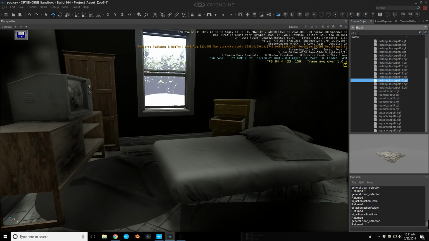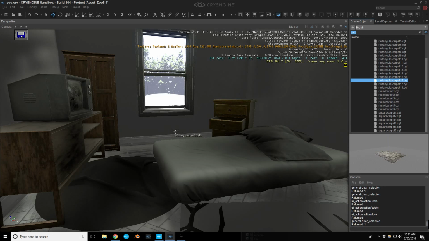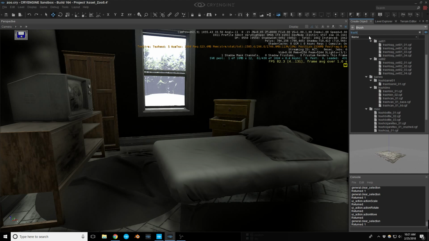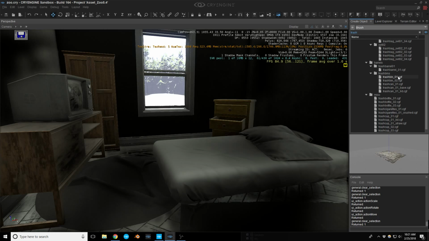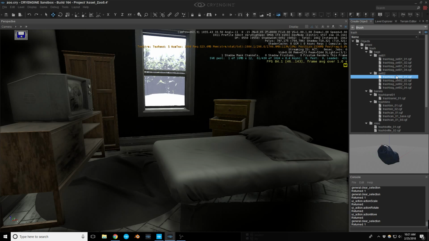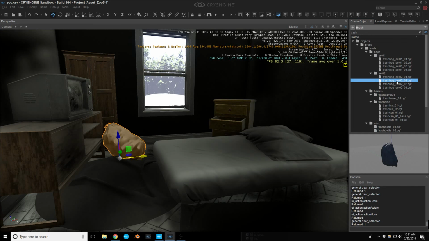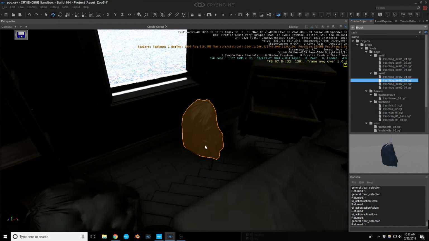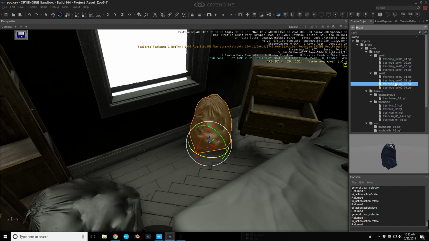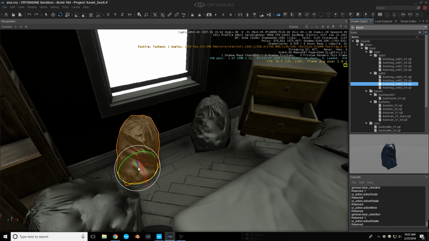Just like that. I did have a couple of trash bags in here just to give kind of interesting reflections in the room. Let's see, where was it? It's a trash bin. So there's one here. We can put that around that area. Another one kind of around here. Let's do another one right there.